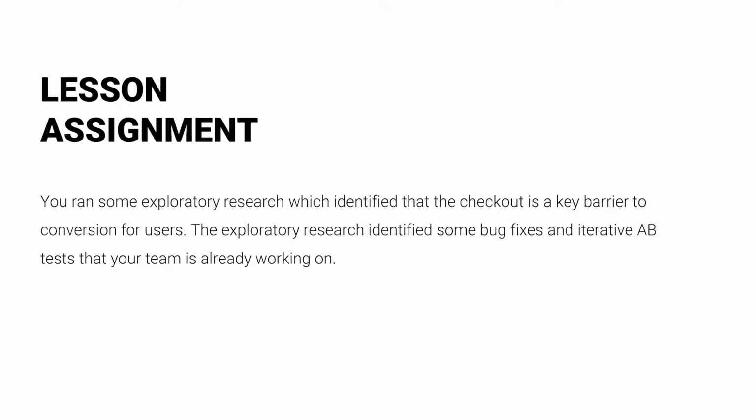The lesson assignment for this lesson is, imagine that you ran some exploratory research on the website that you work on currently. You identified that the checkout is a key barrier to conversion for users. The exploratory research identified some bug fixes and iterative A/B tests that your team is already working on. But you also want to dig deeper into this area of opportunity to understand what's really going on.